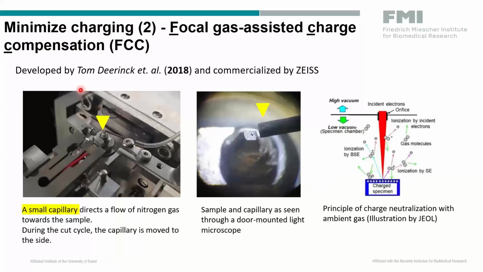But actually, since we have this new tool or new option, the focal gas assisted charge compensation, we were able to image even charging samples. And that's why we have not made big effort to redevelop a new protocol for the new samples. And now for very light issues with conductivity, we can use now the focal CC.